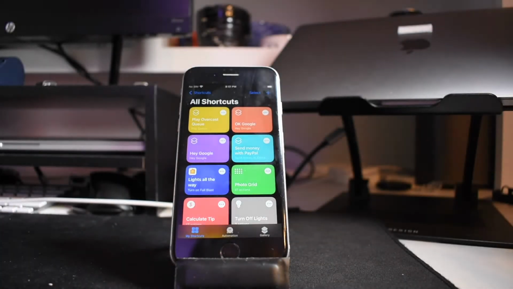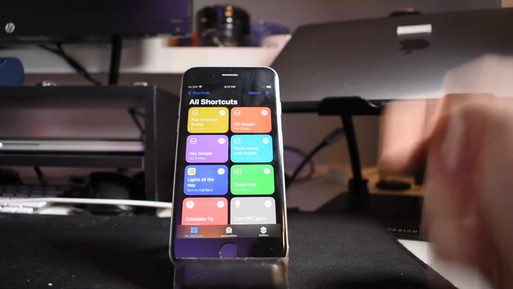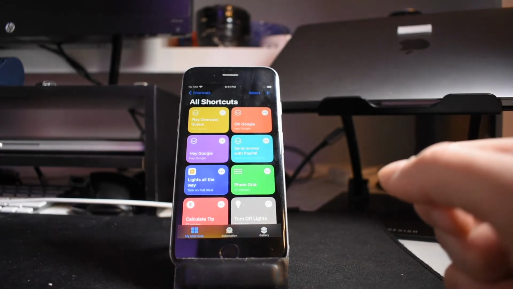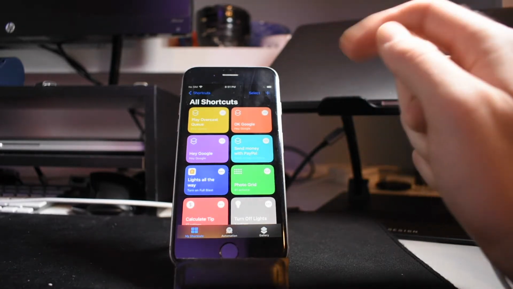So I'll be using a different phone just because of personal stuff on my iPhone SE. This is my iPhone 6s. You have to be running iOS 14.3 or above. This is running the new 14.4 beta 1.